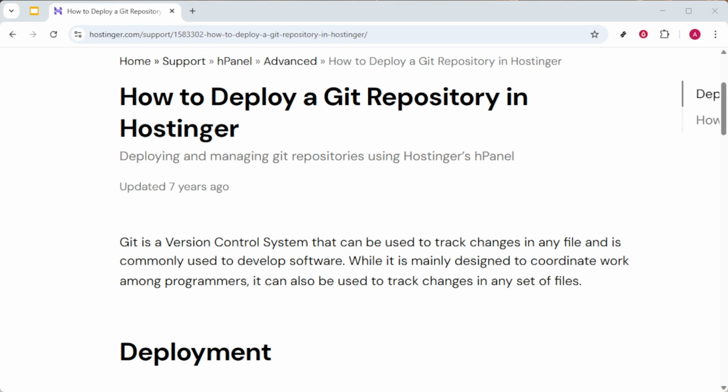In today's video, I'm going to teach you how to set up Git with Visual Studio Code and Hostinger for seamless GitHub integration using a private repository. Setting up your environment correctly can streamline your workflow and make collaboration much more efficient. So let's dive right in.